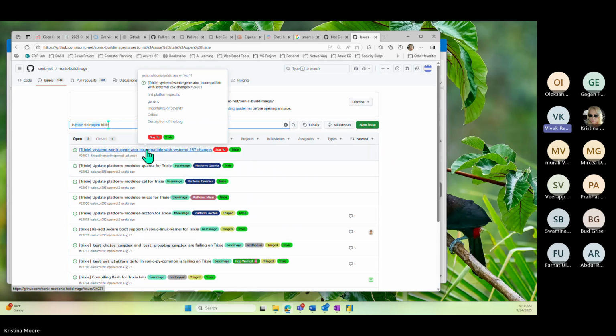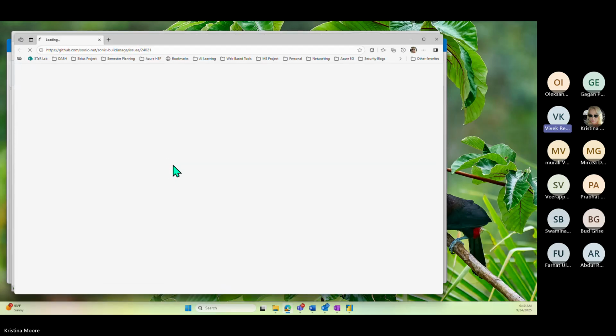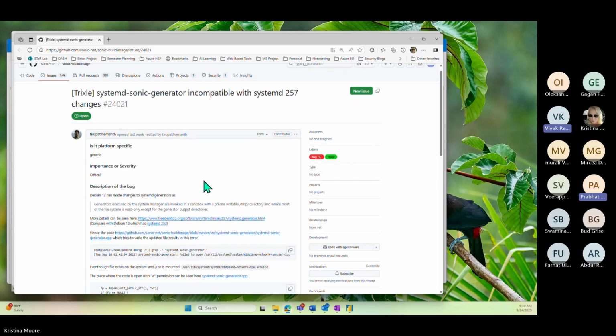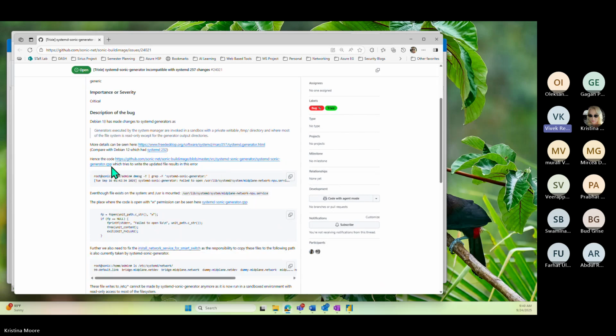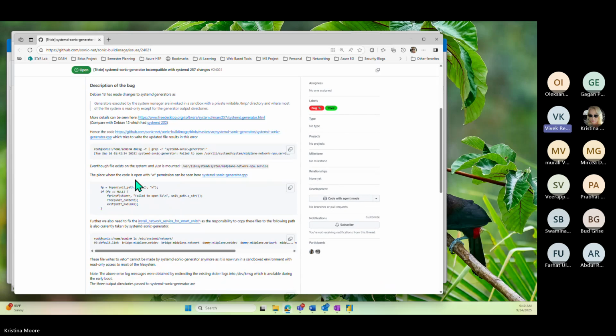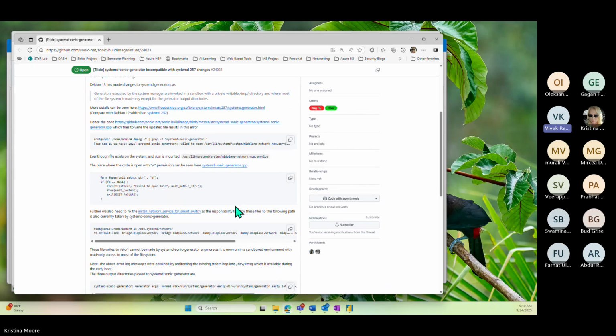It has to do with systemd not allowing the generator to write files into the directory where it was writing before. So something needs to be done there. But at least we don't have expertise on how to update this.